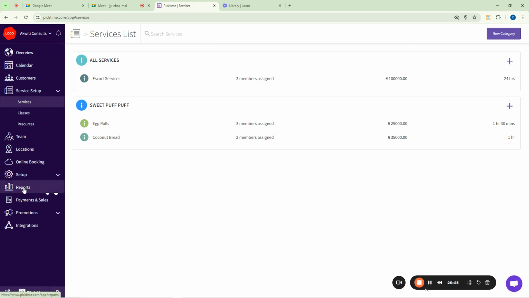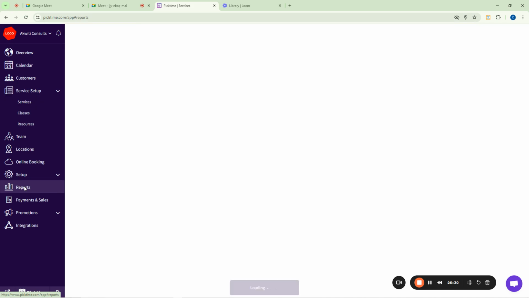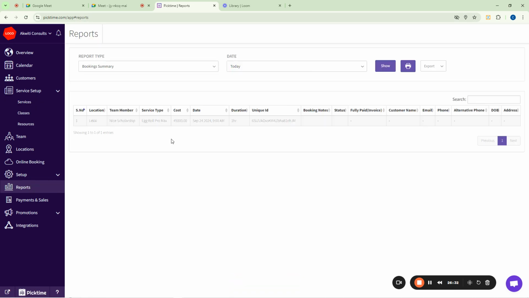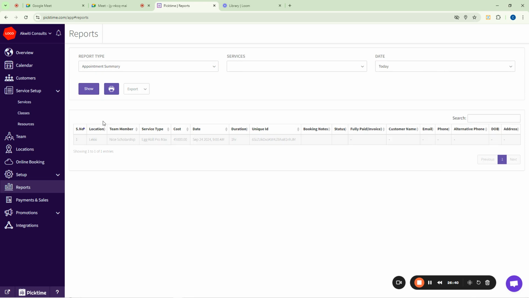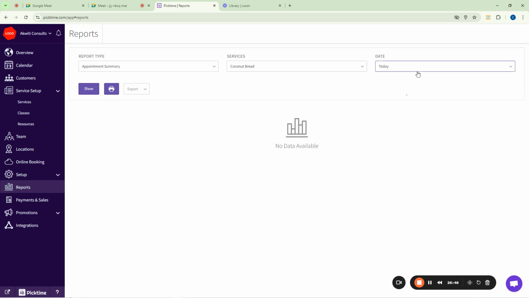Now that we have filled up everything, let us go and see our report. So this is our report now. We can now see what is going on. Let us see, I want to see how many bookings we have. So you can say, okay, appointment summary. Let us see what we see here. You see, service. We can say coconut bread, and then we can say for today or for this week. You can say this month.